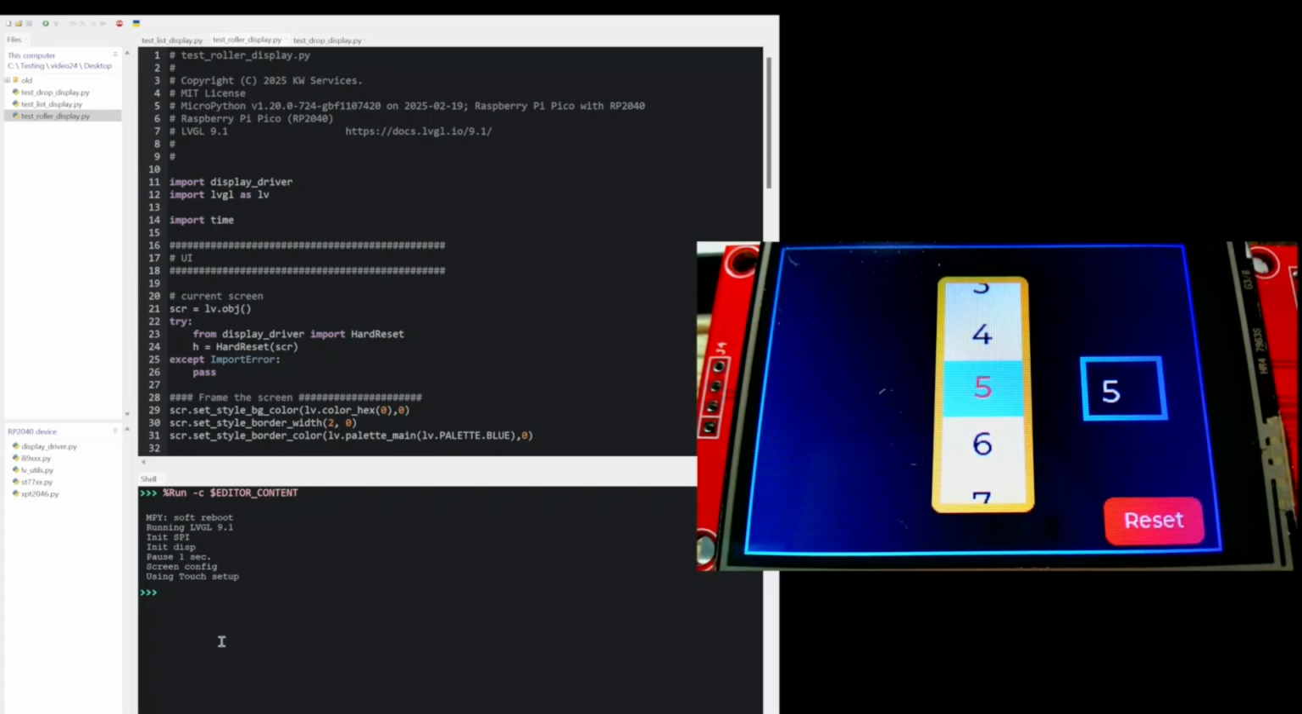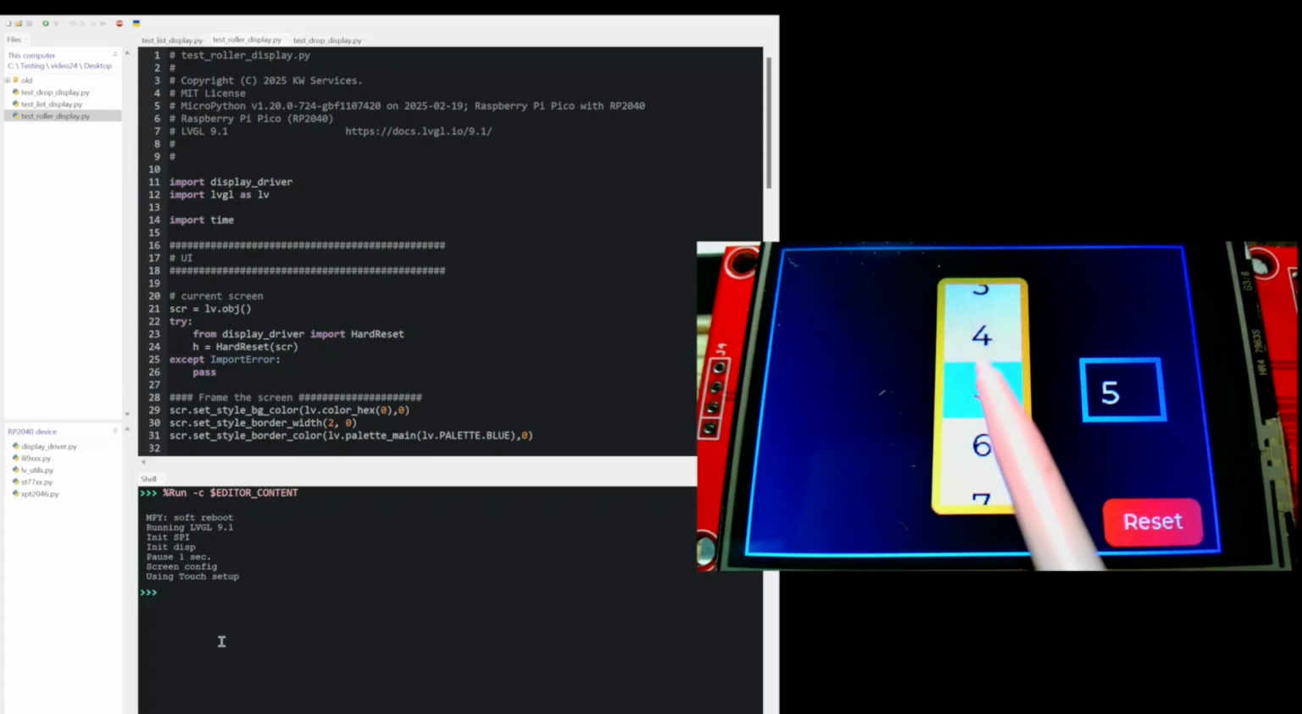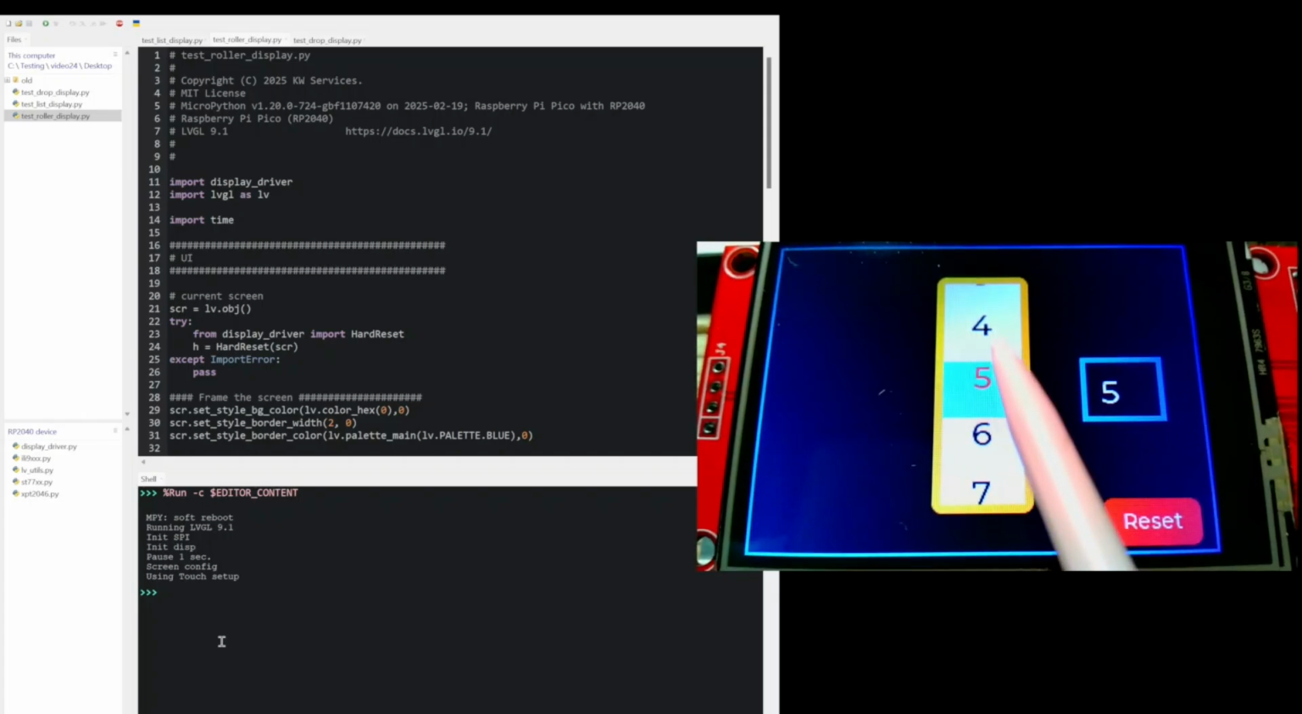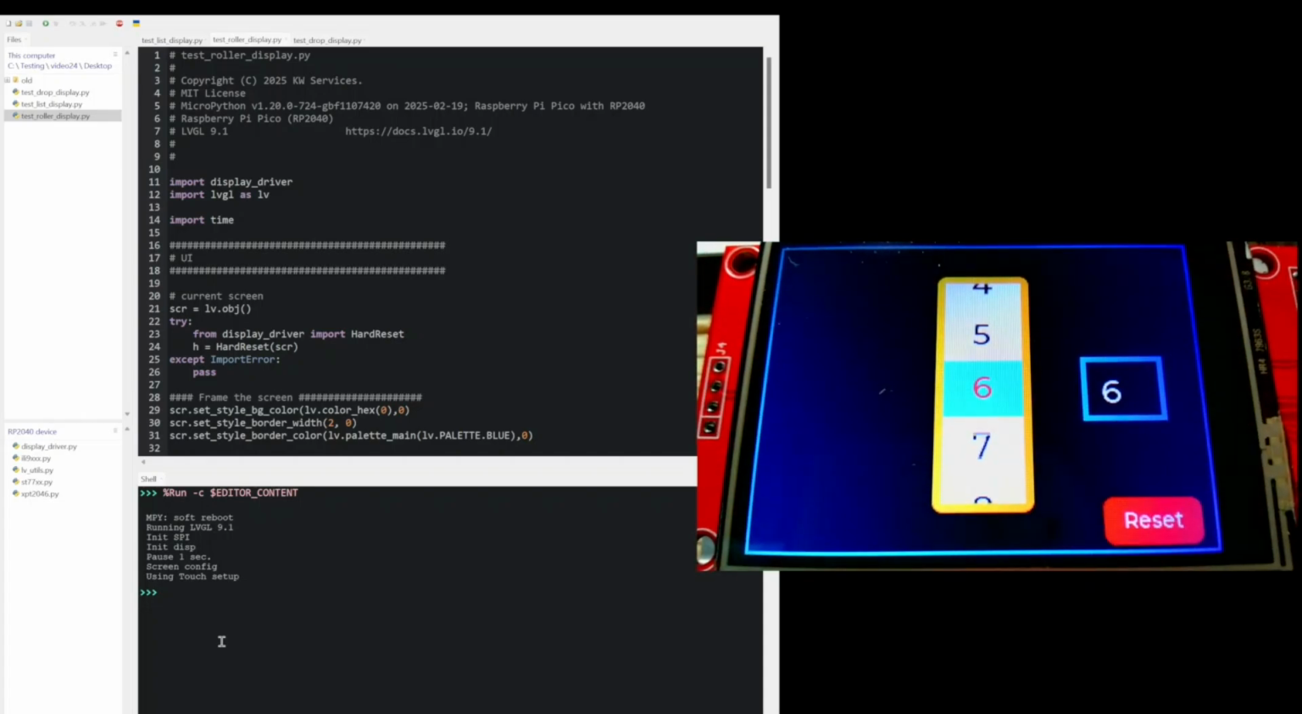The code defines a list-like widget called a roller, which contains a list. In this case, I've populated the list with the values 1 through 10. And we can take our pointer object and drag it across the roller and choose a different value. So here I've chosen 6. Okay, so let's take a look at how the code works.